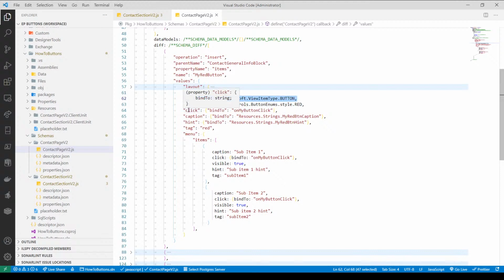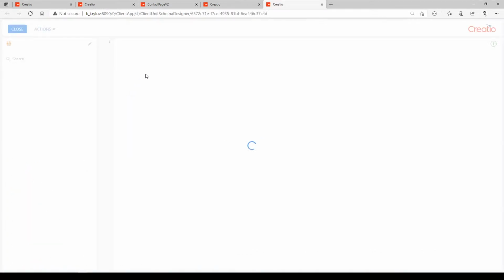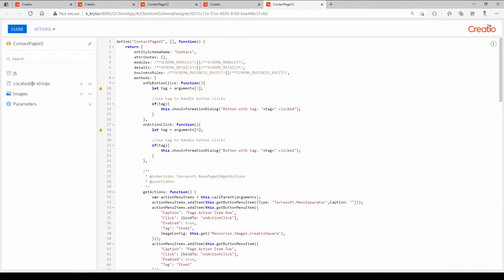The next thing is I'm providing a couple of properties in reference to the behavior. Here I'm saying that my button will call a method called onMyButtonClick. This is what's going to happen when you click on the button. The button is going to have a caption that is defined in my localizable string, so I can provide multiple values for my button. You can find this localizable string only if you go inside Creatio. Inside the configuration screen, you go to the contact page v2, open the client schema, and find this localizable string in here.